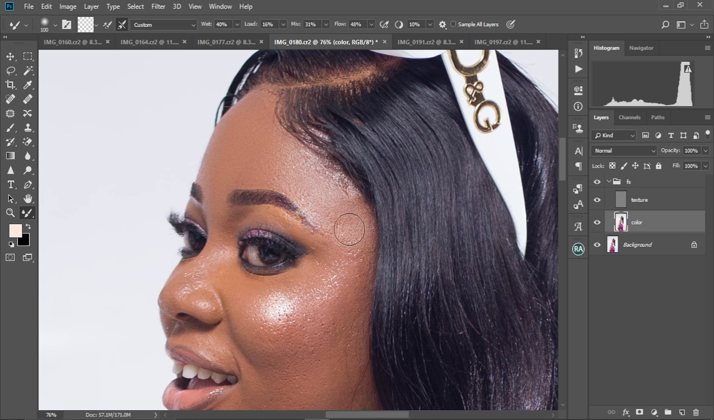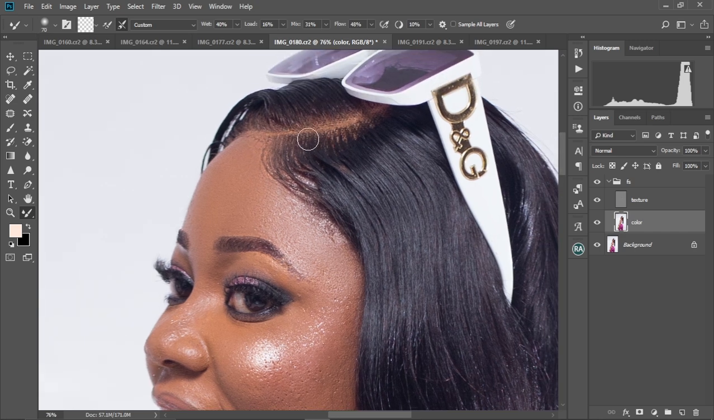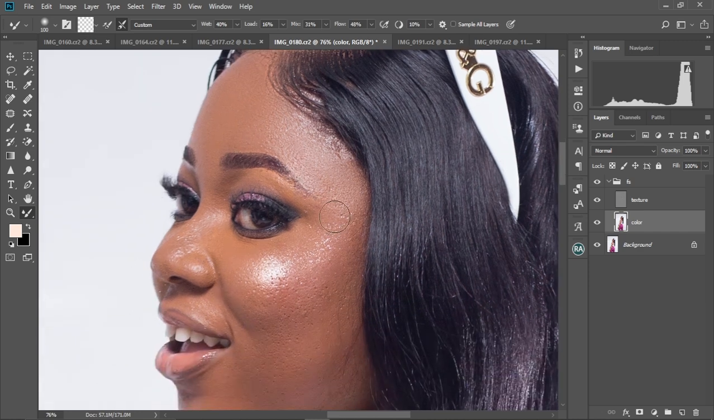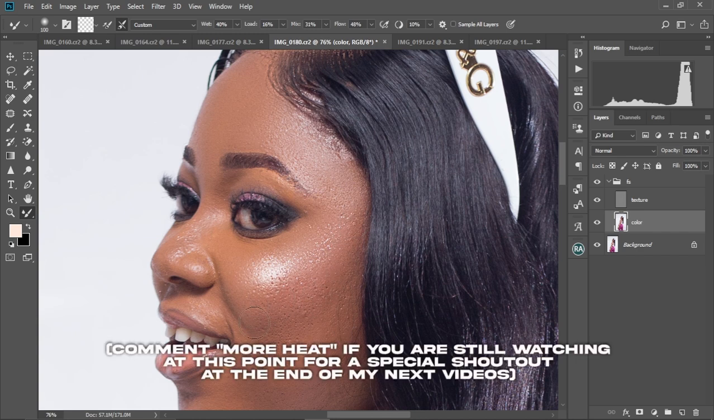So you're just going to keep brushing, smoothing the skin. Always make sure to keep brushing within the tones of the image. I keep saying this over and over again. Always make sure you maintain this. So you're just going to keep brushing. Her forehead, I'm going to move to this side. And then make sure that the color layer is selected, not the texture layer. Make sure the color layer is selected for this. Alright, so I'm going to keep brushing like that.